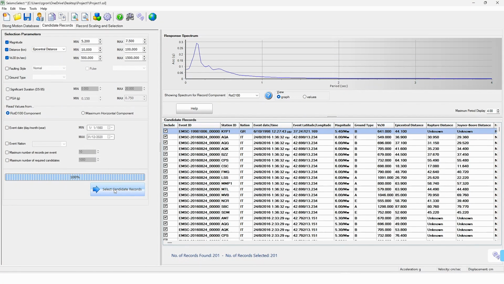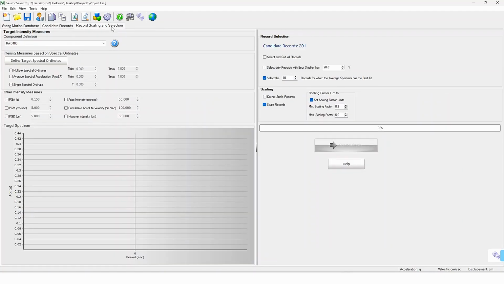Next we are moving to the Record Scaling and Selection tab. In the Record Scaling and Selection module, the selection of the final list of records is carried out from the initial list of candidate records. This may be done with or without scaling of the selected ground motions.